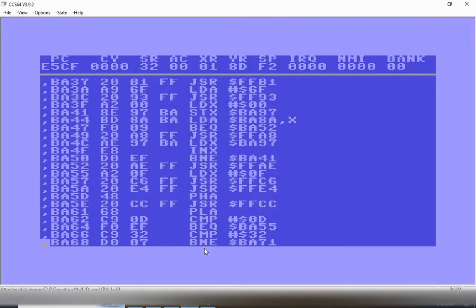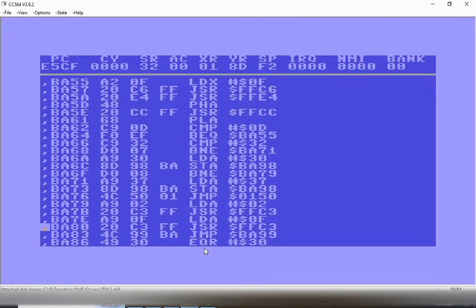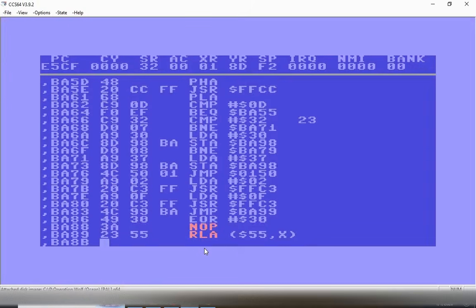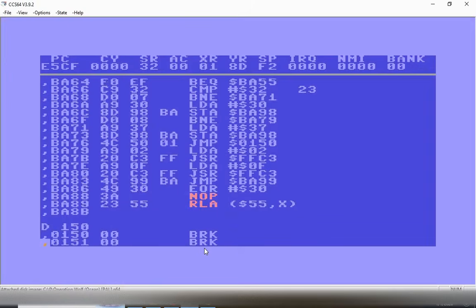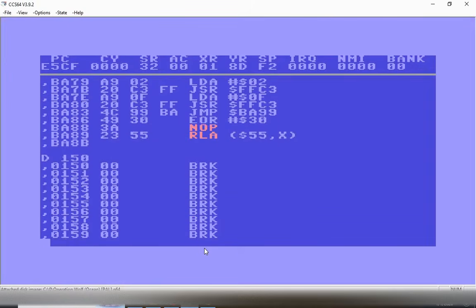I know I'm probably going a little quickly for you. So it's checking to see if it has found an error that starts with a 2, as in 23. If it's not equal to a 2, meaning it's not the original disk, it goes down to BA71, puts a 37 in BA98, and jumps to 150. There's nothing at 150, so it crashes.